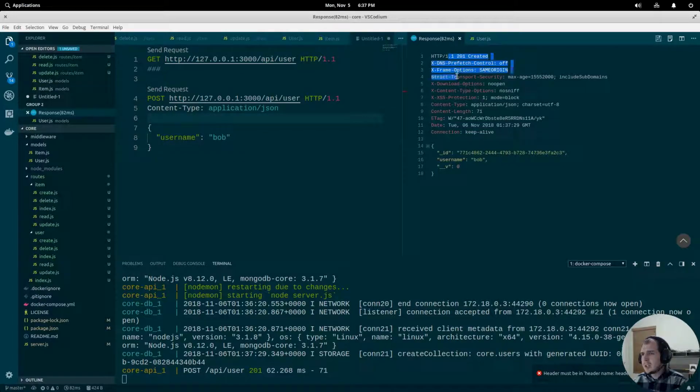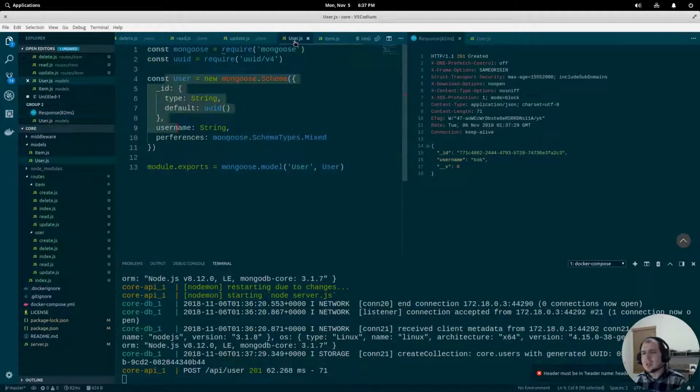And we have all of our headers. We see we get a status code 201, so it's successfully created. And down here, we get the results. So we get our ID, we get our username, and a document version, which we may not want to return always, but in this case, it's just fine. And our username, Bob, was created. So that's awesome. Our user document is working.